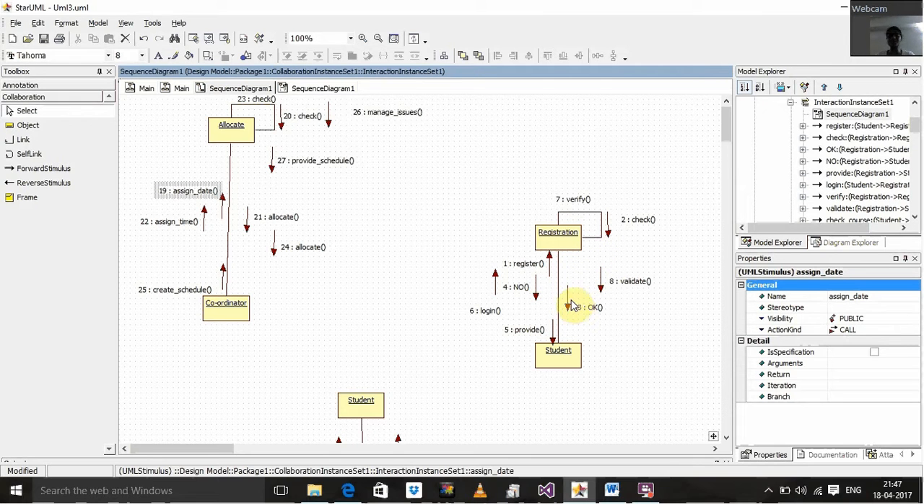Then the third message is OK, that is if it is validated then it is OK. If it is not validated then it is no. That is, if the user is a first time user, then they provide a particular login, etc. And then the user is asked to log in again, and then again there is a verification which is a self loop, and then it has been validated.